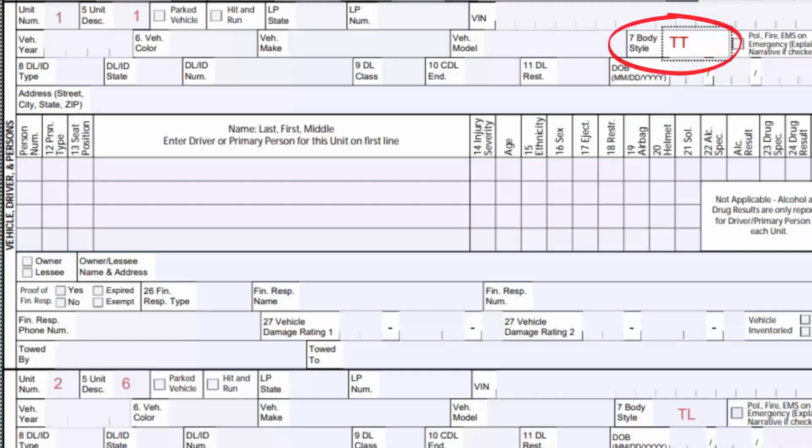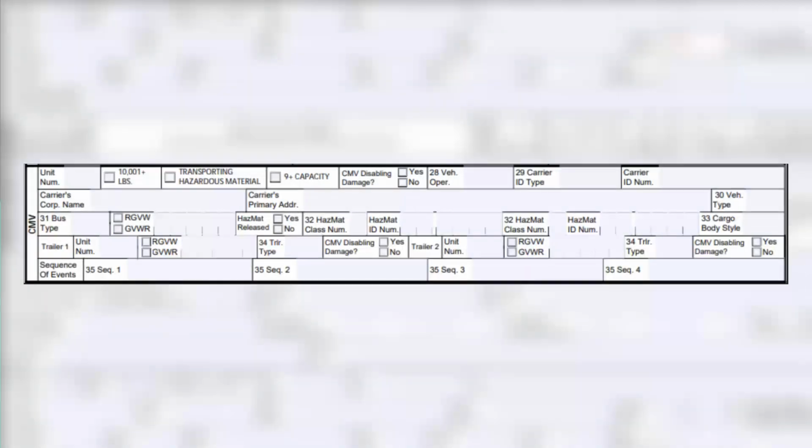In this example, the body style for Unit 1 is coded as TT for truck tractor, which is pulling Unit 2. The body style for Unit 2 should be coded as TL for trailer, semi-trailer, or pull trailer. Because Unit 1 is a truck tractor, it is considered a CMV, and the CMV section must be completed. Further, if this is not a hit-and-run crash, the trailer type information must be entered in the CMV section.